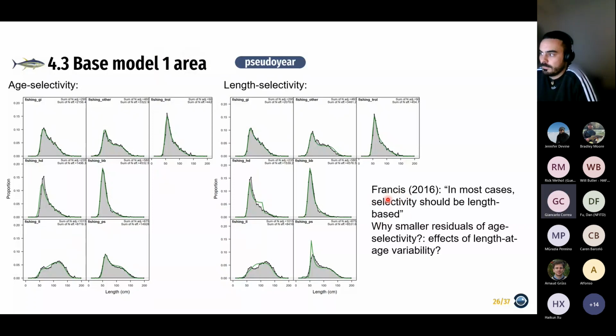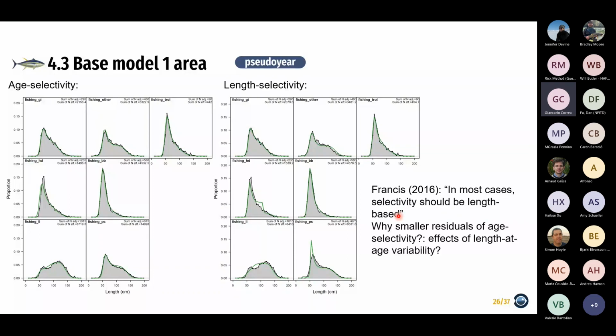In a paper by Francis, 2016, I think, or 2014, I don't remember right now, he mentioned that in most cases the selectivity should be at length, or length-based. However, he also mentioned that in some cases, when there is movement between areas, selectivity at age could be the best option. So we don't have the reason very clear right now for why the selectivity at age is performing better in this case for the one area model instead of the selectivity at length.